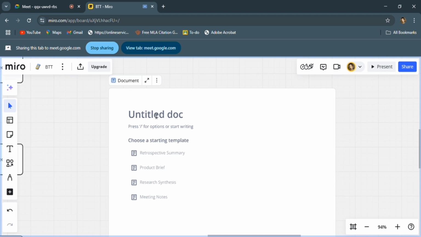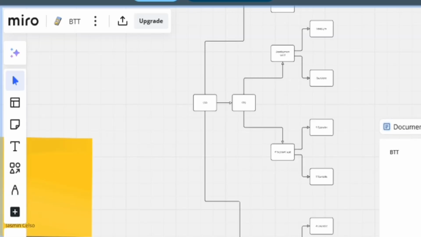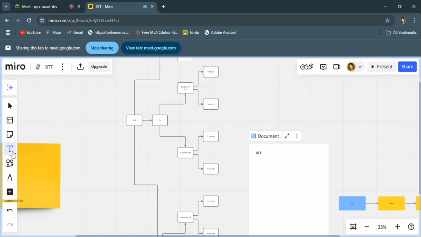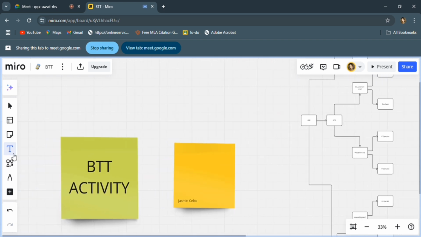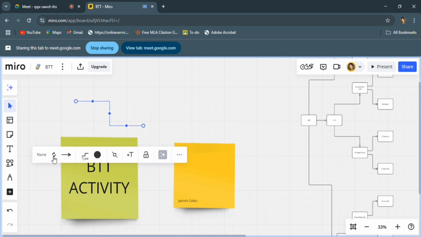And as you can see, we have here the untitled document and you can type here whatever you want. And on the side, you can see the text. And then below it, there's shapes and lines. And when you click that, you can see that there's a lot of lines and shapes that you can pick. And here, we try the line and it shows the line and the line type. You can change the color, you can insert a shape, the text, and you can lock it and then more.